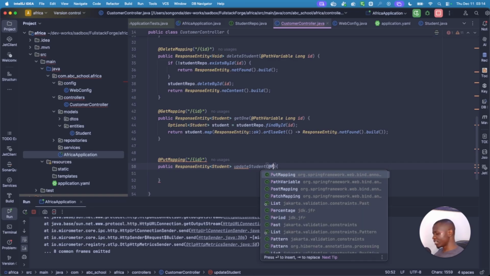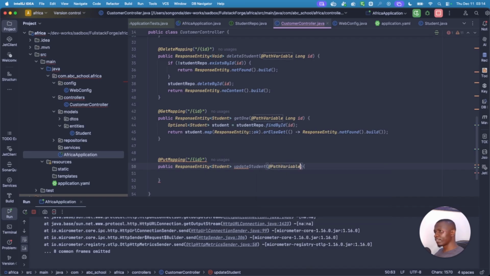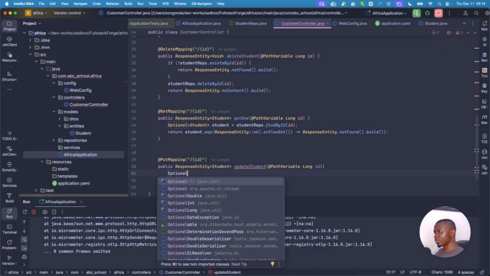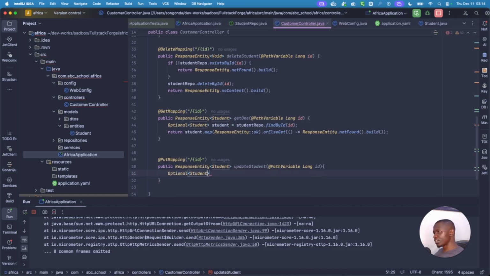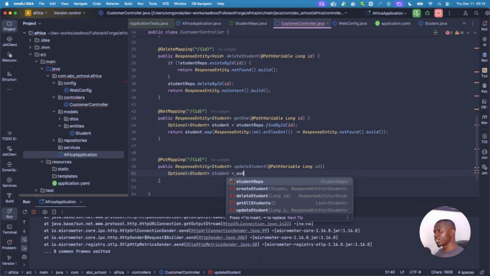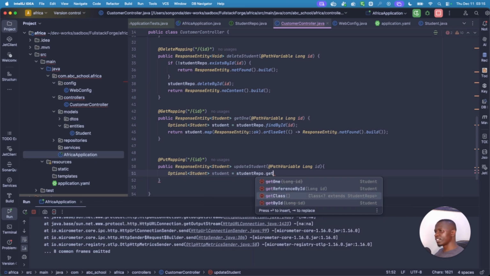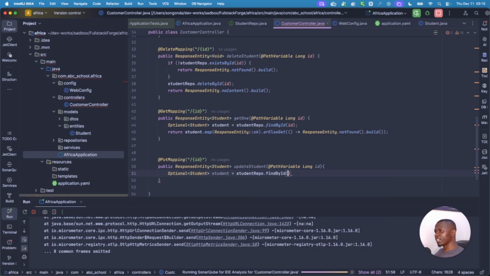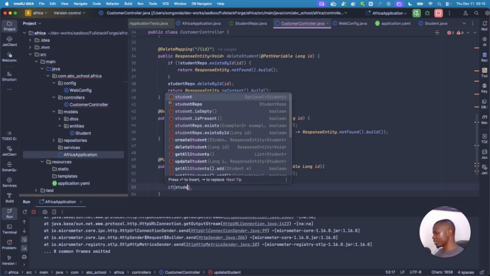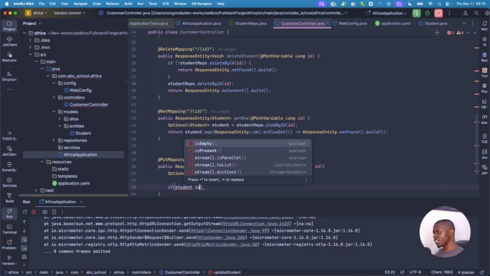So this one I'll say, let me see, there's path parameters, path variable rather, and this one still should be a long ID. So let's first get this particular student. Just say optional student, then student who is optional is equal to student repo dot find by ID, and because ID is the parameter that we are having, we'll now have an if the student who is optional student dot is empty.